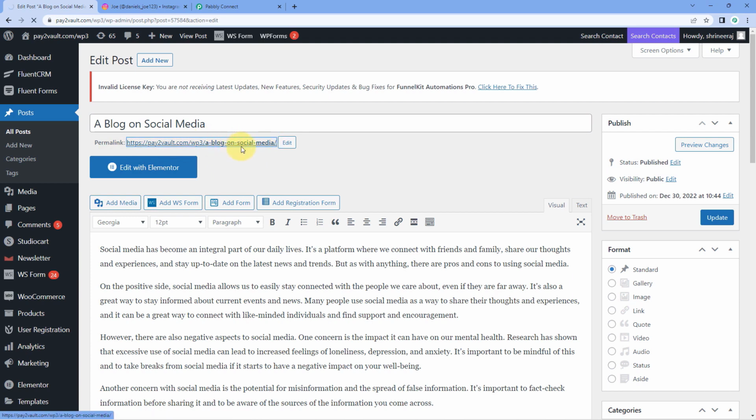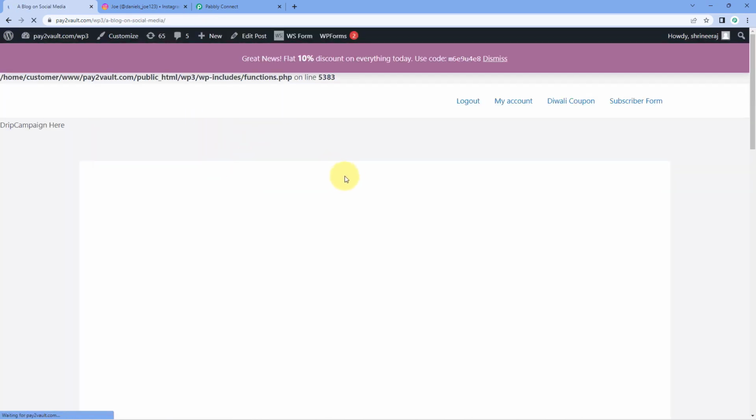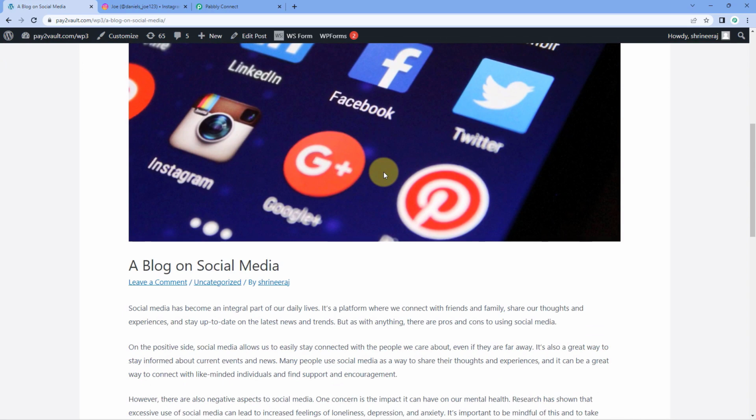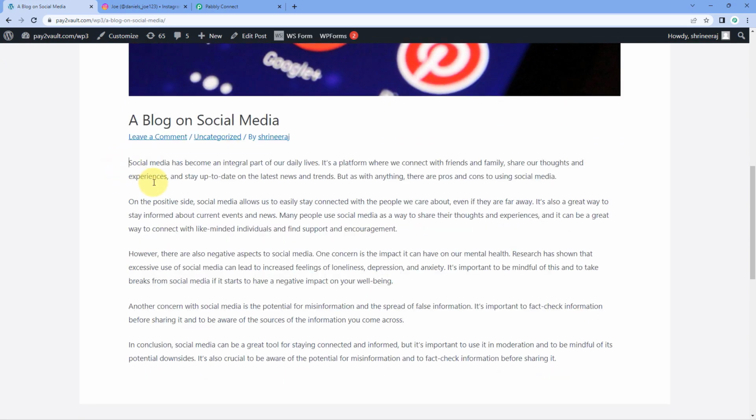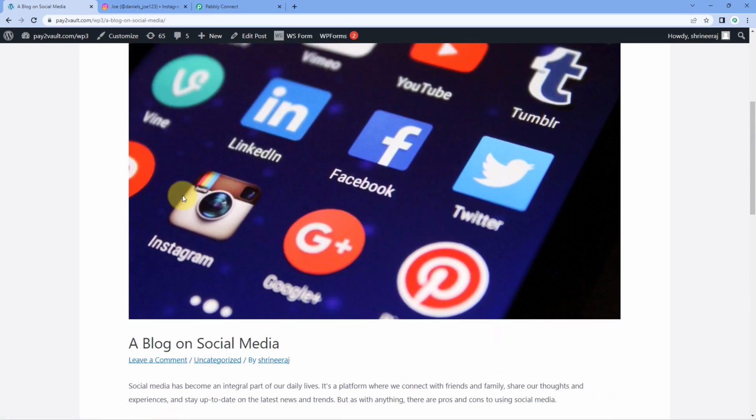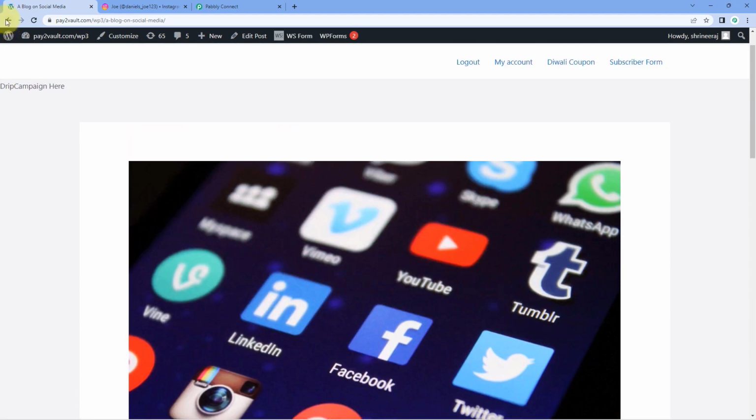When you click on this URL, we will see that it takes you to the page of this same post. So here we can see this is the same image. We have the same title and also the same content, the same post which we have just now created in our WordPress account. So here guys, we will see that a new post is published.